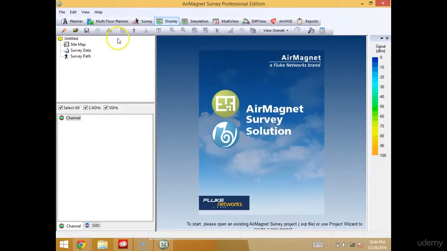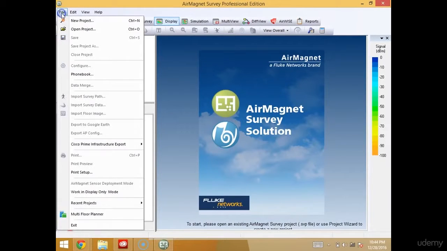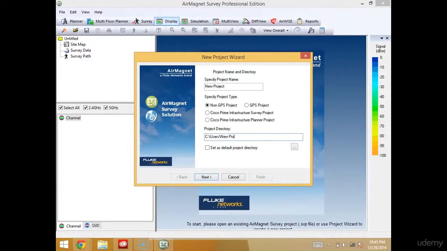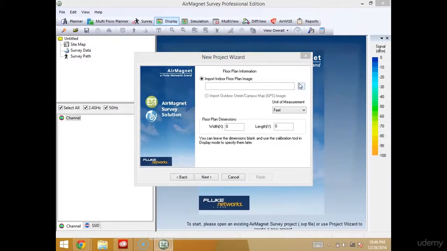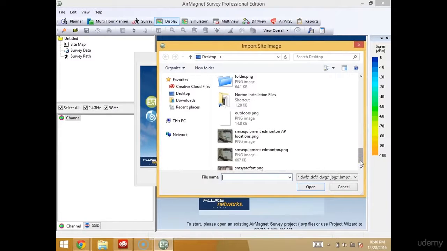I want to talk about how to use Air Magnet Survey. The first thing you want to do is open up a new project, and you have a choice here between the GPS and the non-GPS projects. And then the first thing you need to do is import a floor plan.